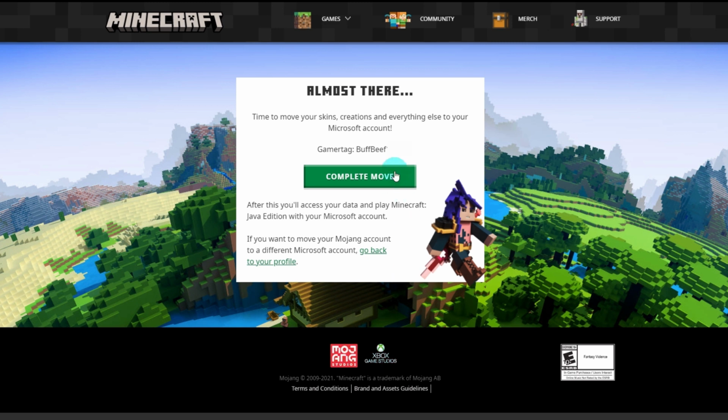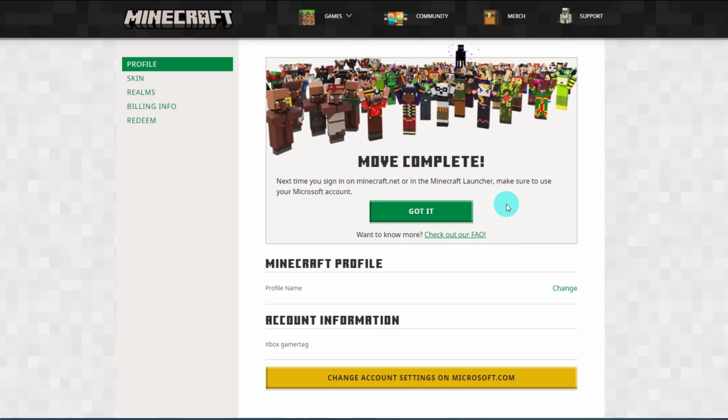Now we get to here, where it says time to move skins, creations, and everything else to your Microsoft account. And then once we've done this, we can click complete move. There's just a reminder here that after this, you'll access your data and play Minecraft Java Edition with your Microsoft account, but that's just logging in, which I'll show you later how to do. Once you're ready, click complete move. So now the move is complete.